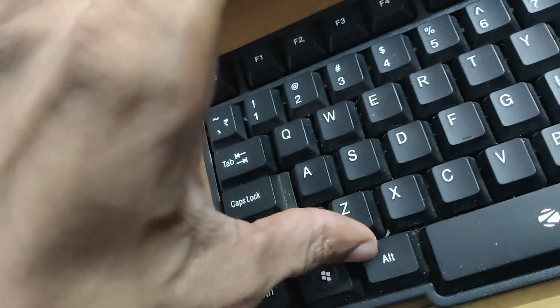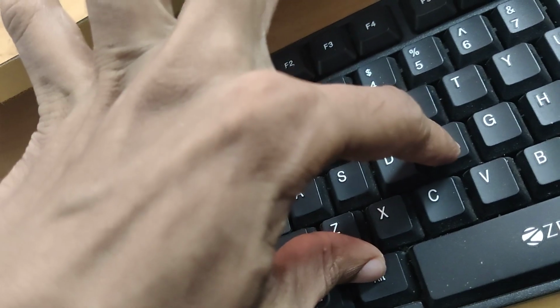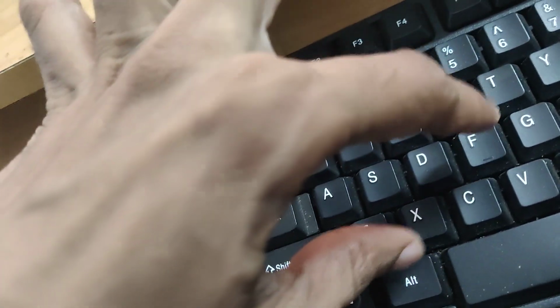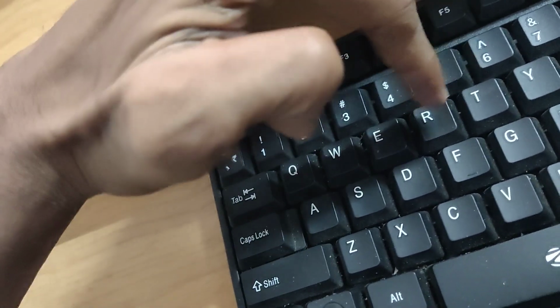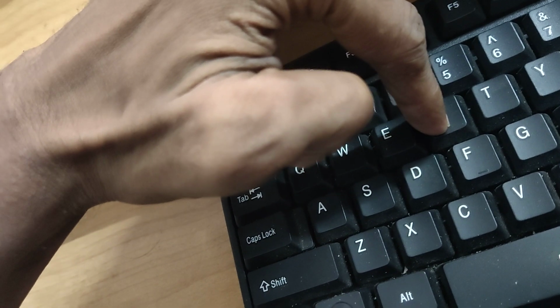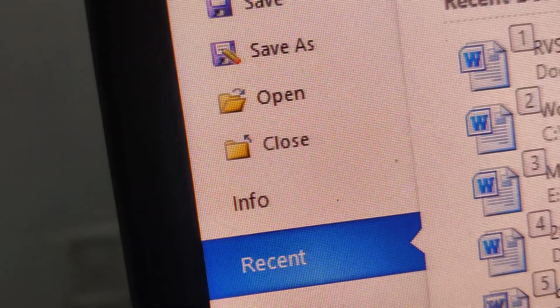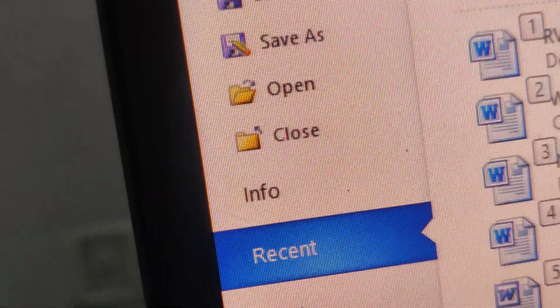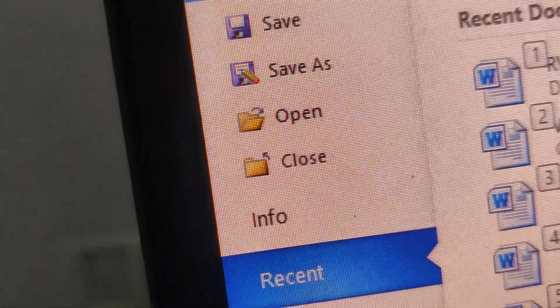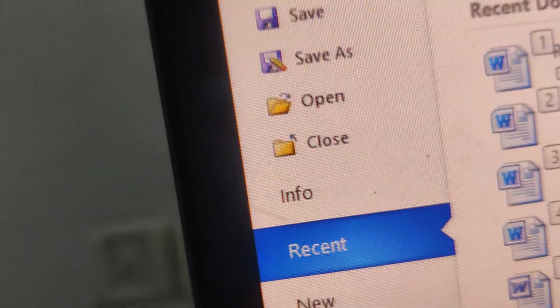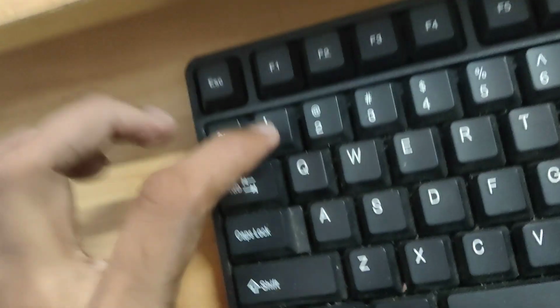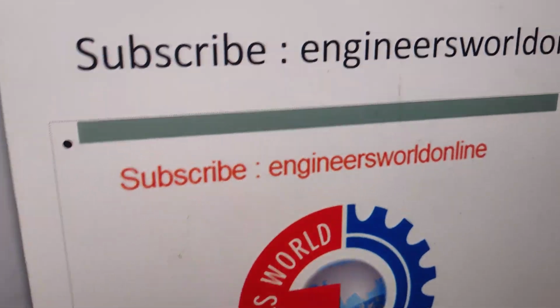Remember, on your computer keyboard you must press these two keys, the Alt key and F key. After that, if this does not happen, you can simply press R also. So you can see the numbers next to these recent documents: 1, 2, 3, etc. If you want to open the first recent document, you simply click this number 1.